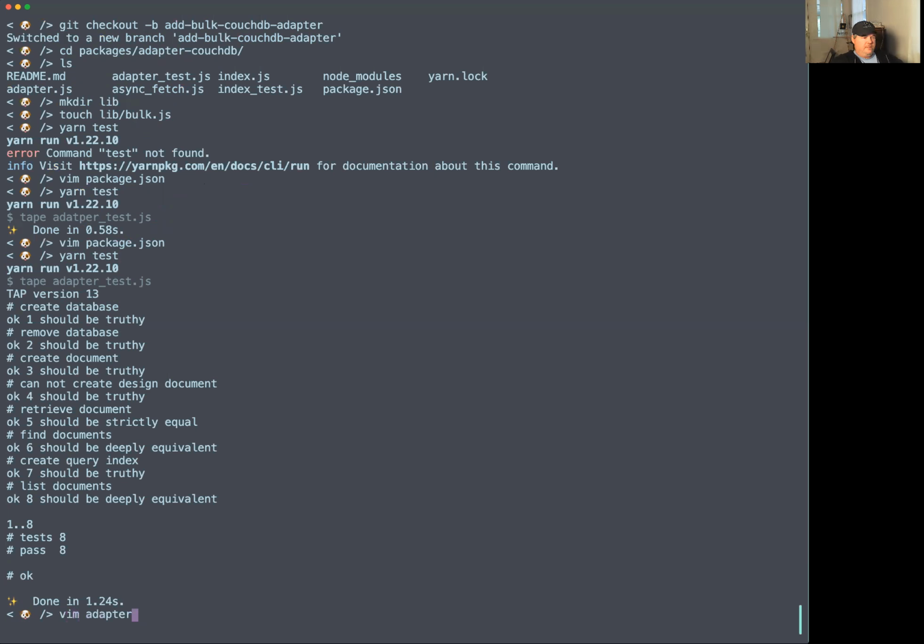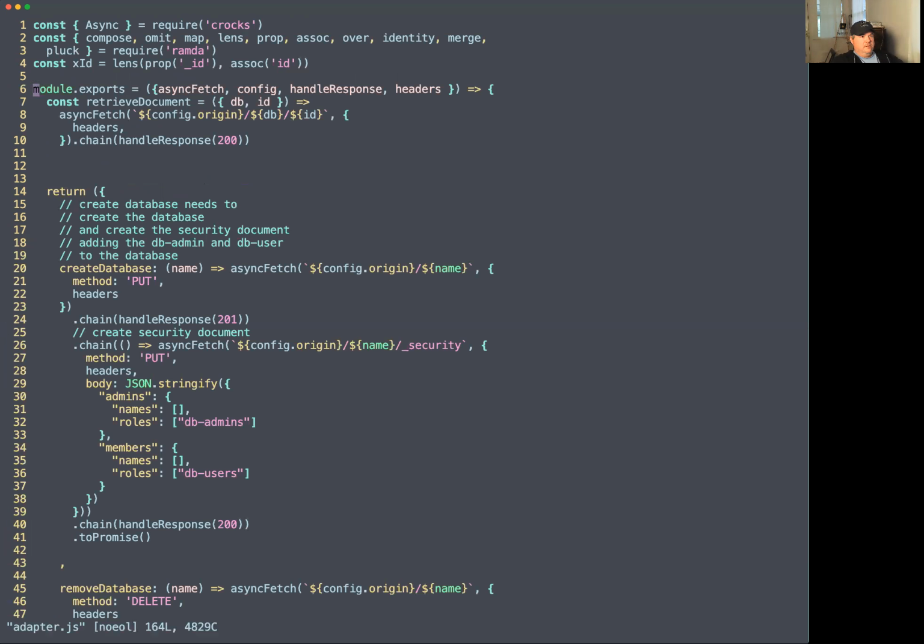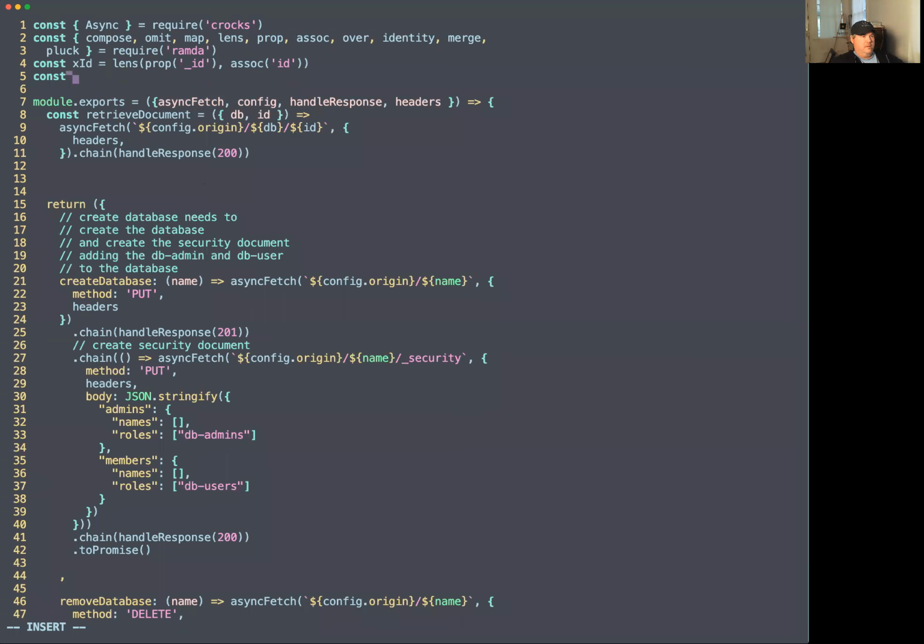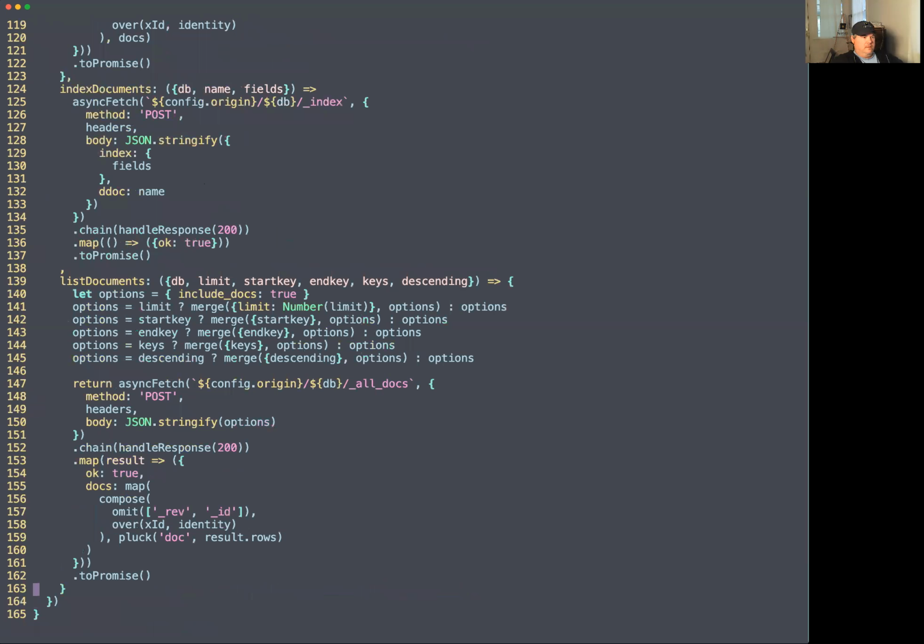And let's look at our adapter JS. I think this one's using async. So we're going to pull in bulk, require lib bulk JS. And we'll come down here and say bulk documents. And we'll just say bulk for right now.